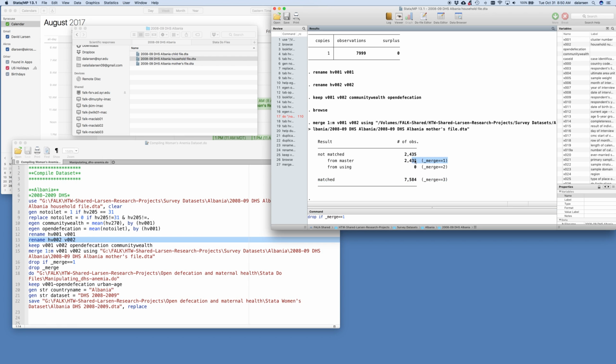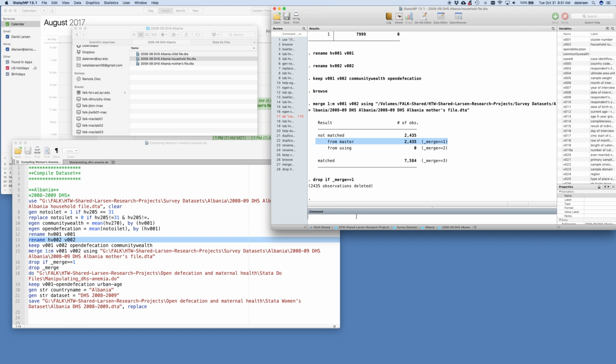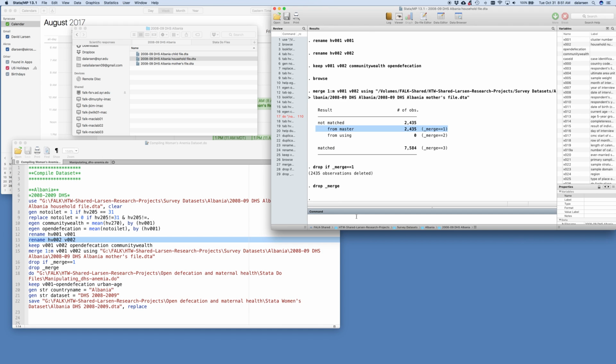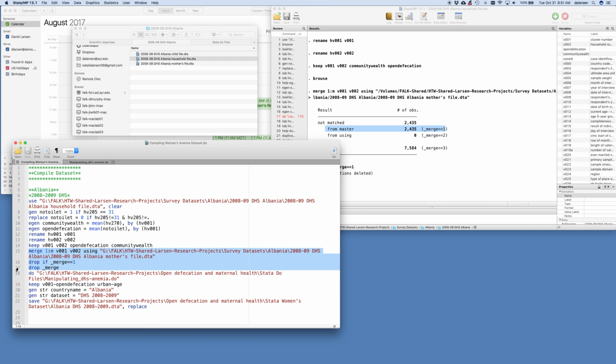This is the variable that was created, this merge variable. This is equal to 1. This one is equal to 2. This one's equal to 3. So we're getting rid of all these houses without women because they don't have information on whether they have anemia or not. So we drop them. And then we're going to just drop the variable merge as well. And that allows us to merge later, no problems. All right, you can see we dropped 2,435. There were 2,435 up there. Cool.